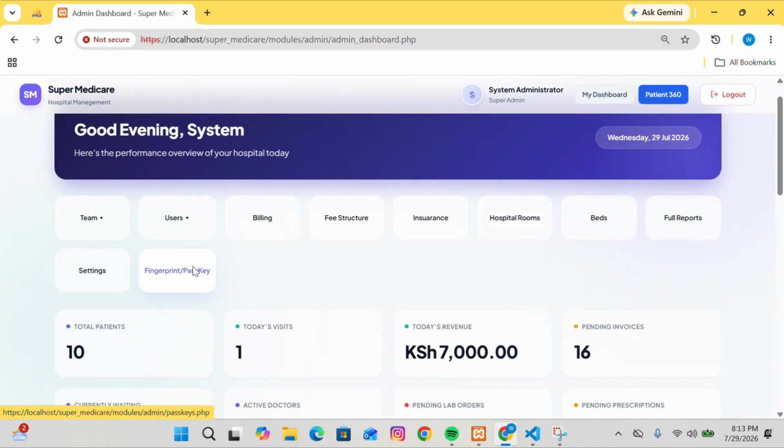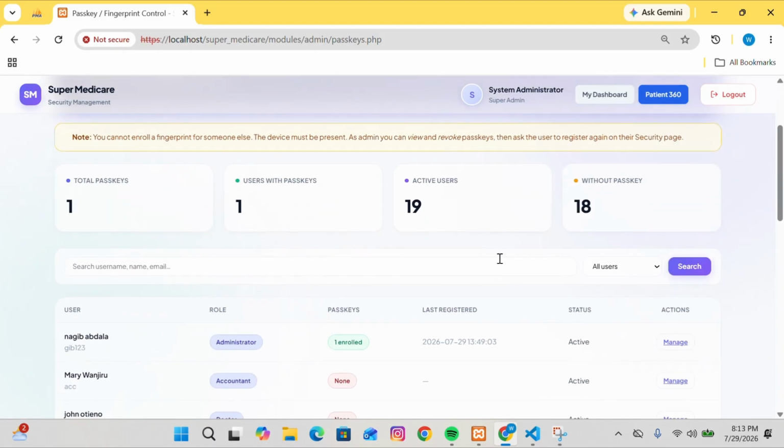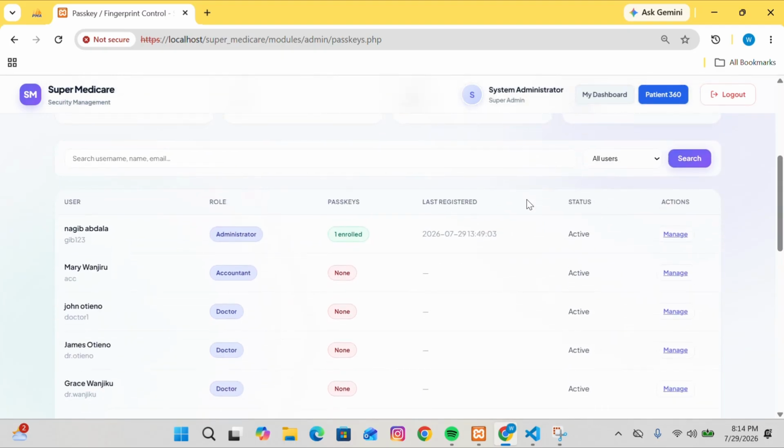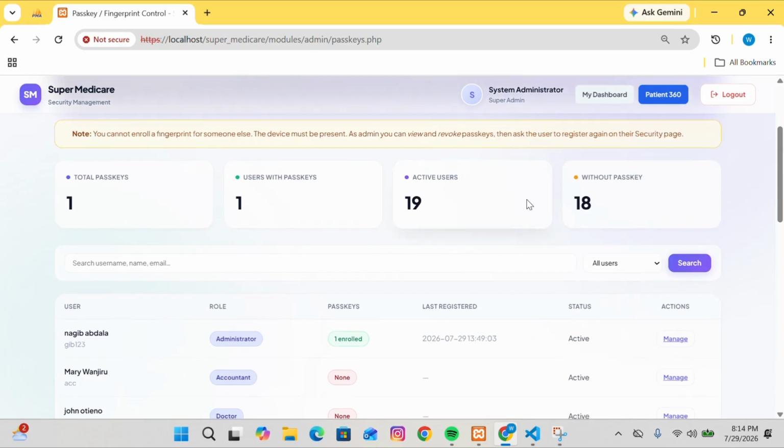So the next is the fingerprint and passkey. So the system allows two modes of authentication. So the first one is password and the next one is fingerprint authentication. So the main role of the admin is to disable fingerprints. So the admin cannot enroll your fingerprint. Fingerprint enrollment is actually done in the user account.